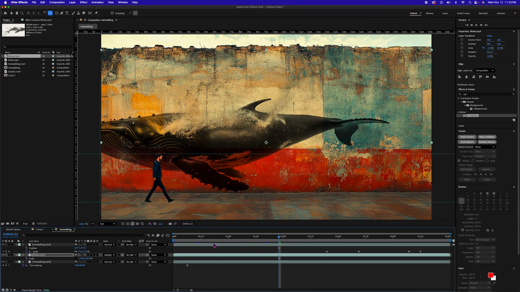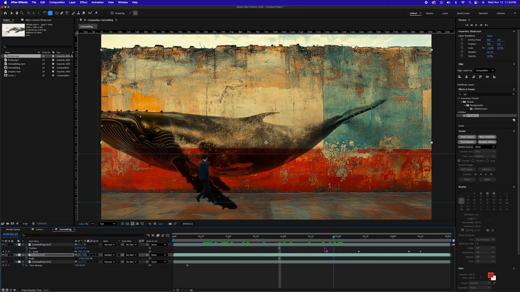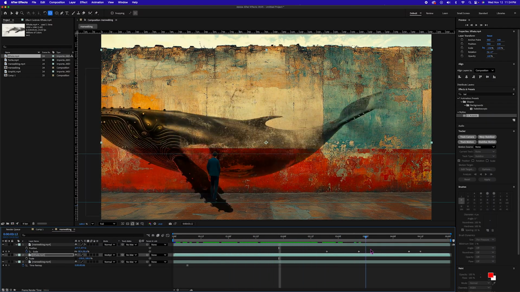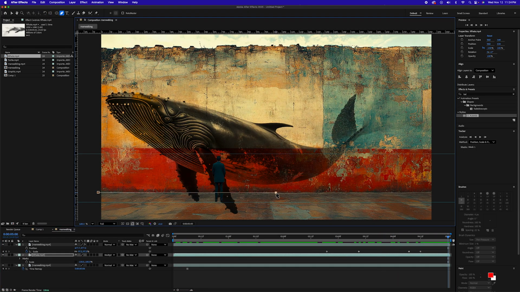I'm going to move him down just a little bit, and then you can see that his fins actually go onto the floor. So I'm going to go ahead and grab my pen tool, and with my pen tool, I'm just going to draw a straight line across, and then I'm going to box him in and create a mask, so that way you don't see the fins going onto the floor.